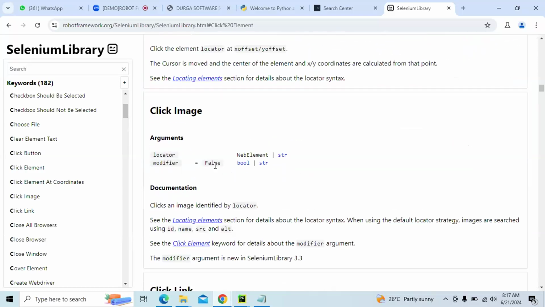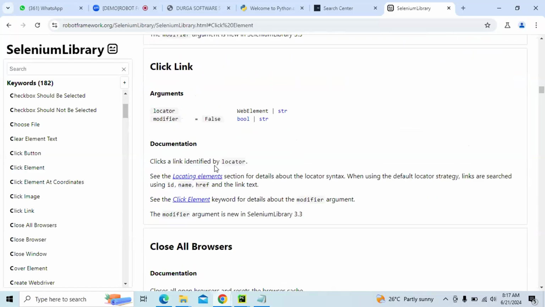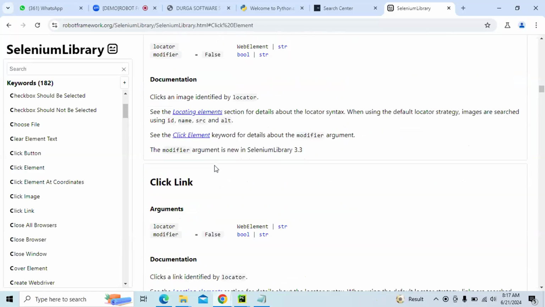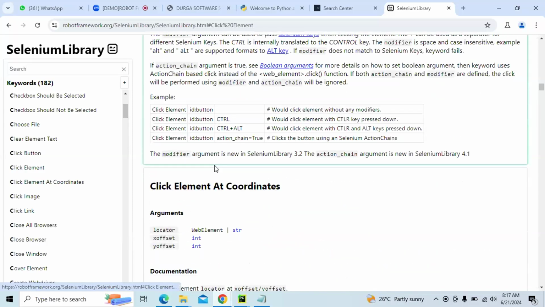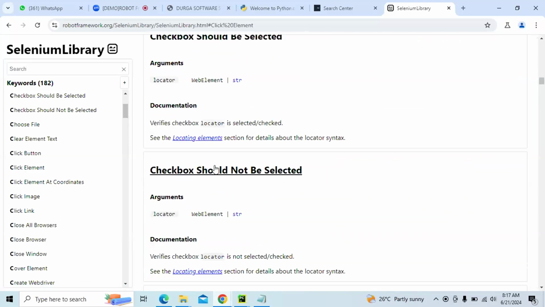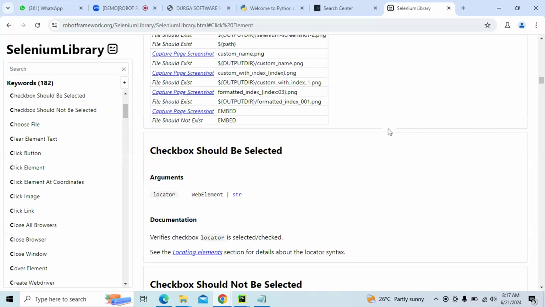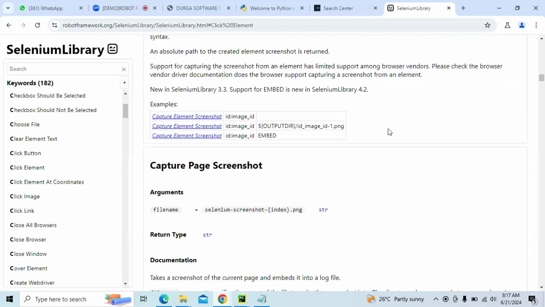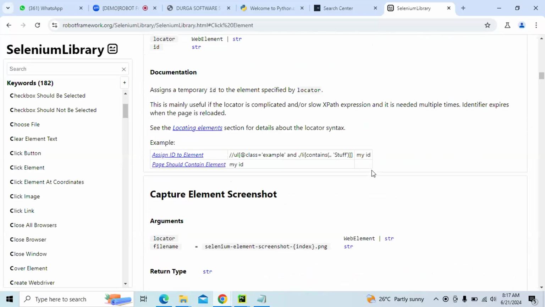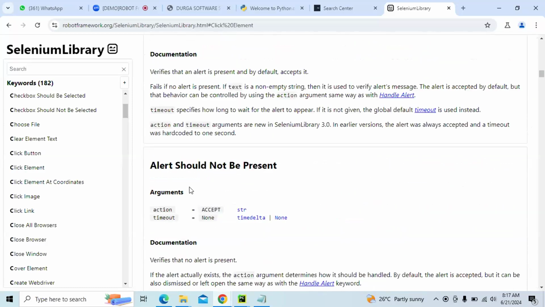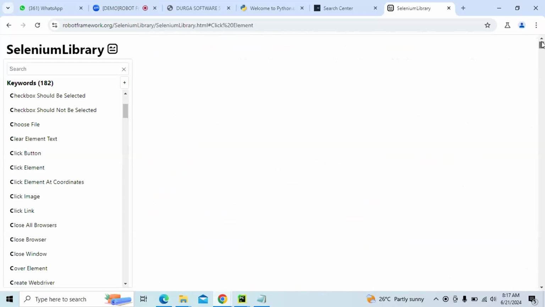This is the pure documentation provided by robot framework, in order to use all the inbuilt methods that are part of your robot framework. These are all elements. You can see checkbox should be selected: if you are selecting a checkbox, you are supposed to use checkbox should be selected. If you want to capture any page screenshot, you can use capture screenshot. If you want to check whether an alert is selected, you can use alert is selected. These are all verification statements.